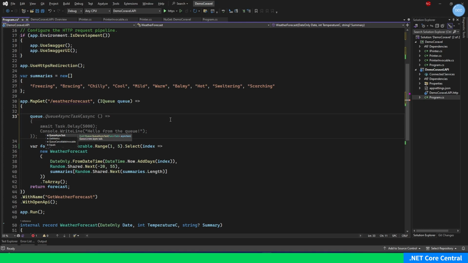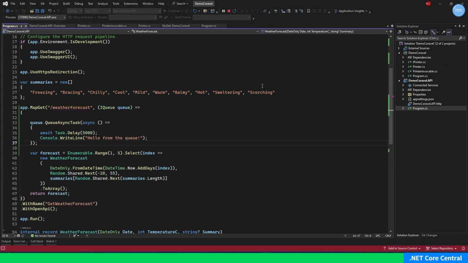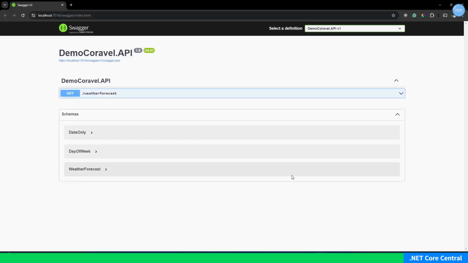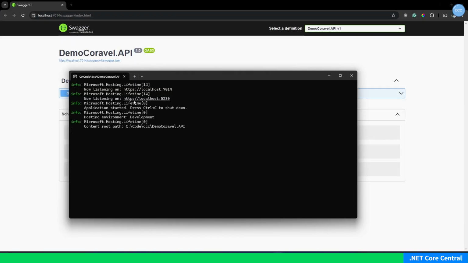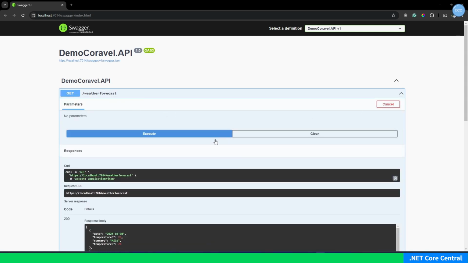Now there are multiple ways of doing queue. The first way of doing it is using QueueAsyncTask. This is essentially just queuing an asynchronous task, but let me show it. So I'll just use the code they're suggesting, and this is a simple hello from queue. And now let's run this application, and once we run it, we can see the Swagger page here, and this is the console where it's running. I'll go ahead, try it out, and execute.